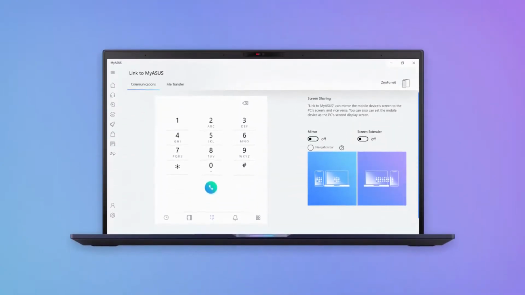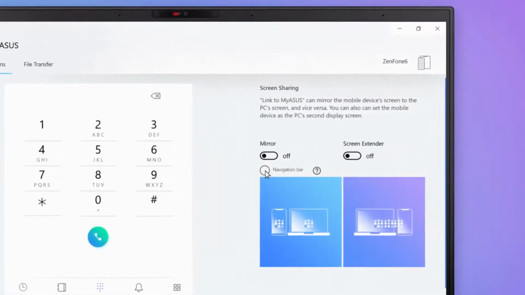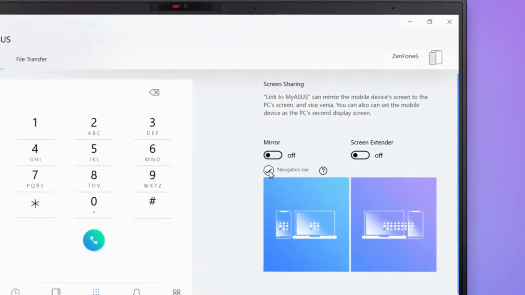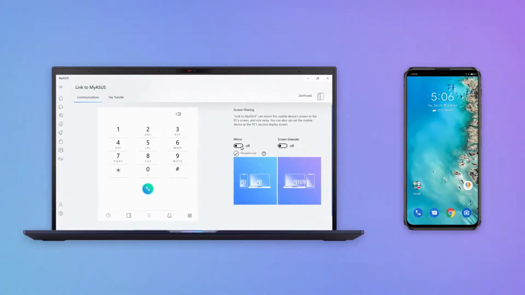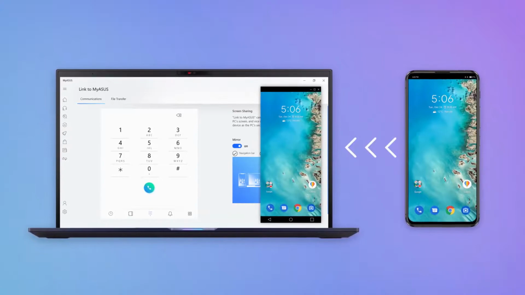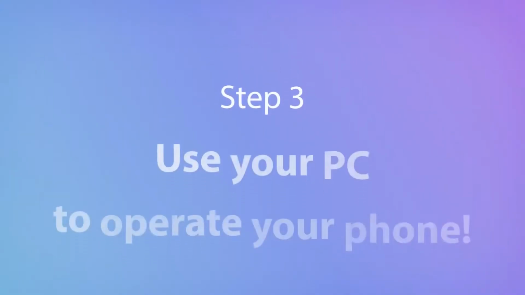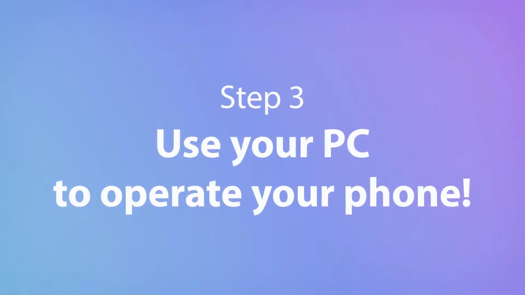If your phone doesn't have virtual navigation buttons, select Navigation Bar in MyASUS to make it easier to operate your phone and enjoy the best mirroring experience. Click or tap the Mirror button to activate the feature. Now you can access your phone direct from your PC.